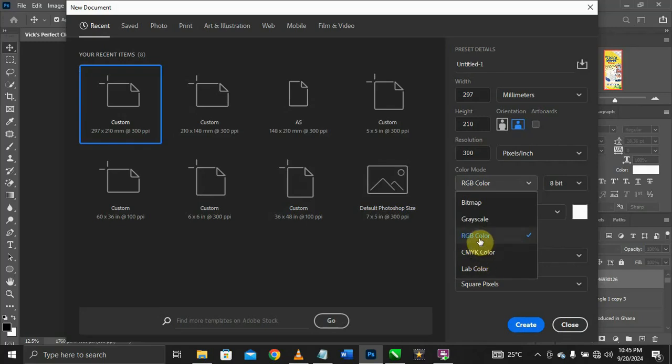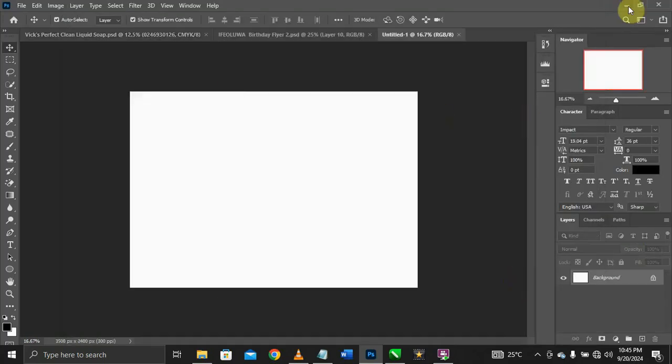These 2 color modes here are what you must focus on as a graphic designer. The bitmap, the grayscale and the lab color, leave those. The 2 major color modes that you must master are RGB, which is a screen color mode, and CMYK, which is a printing color mode. If you are designing something that is going to end on a screen, you go with RGB, and something that is going to be printed, you go with CMYK.